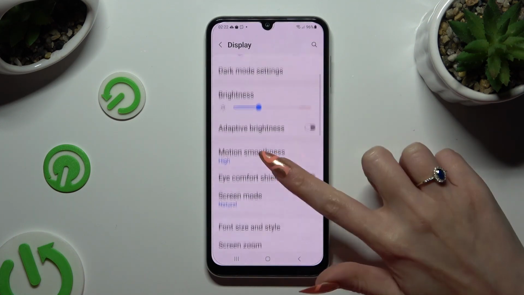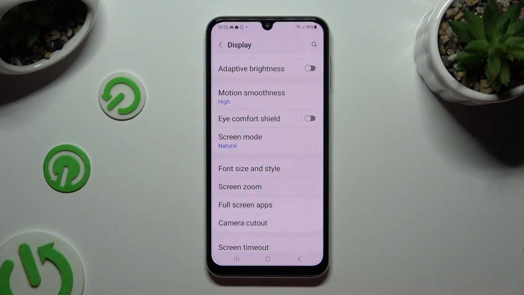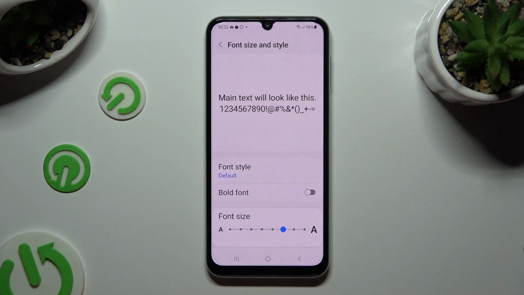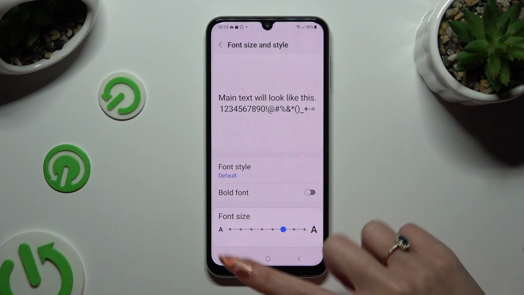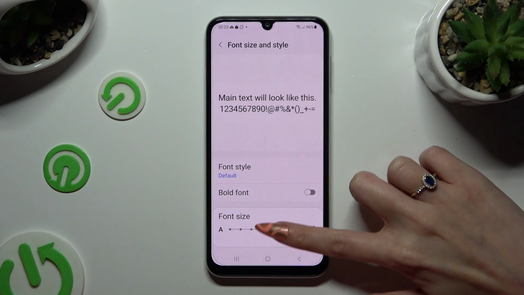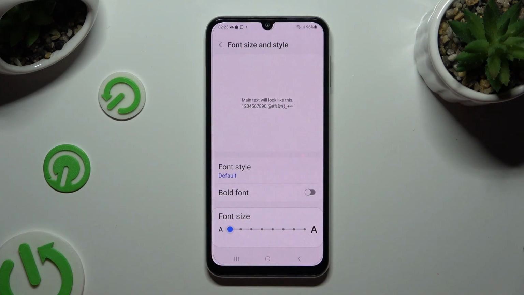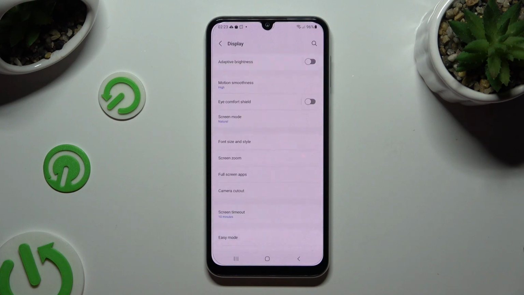Following that, scroll down again and tap on Font Size and Style. Now you need to swipe left or right on the font size slider to adjust it. And when you're finished, go back. As you can see, after that, the size of my text has changed.